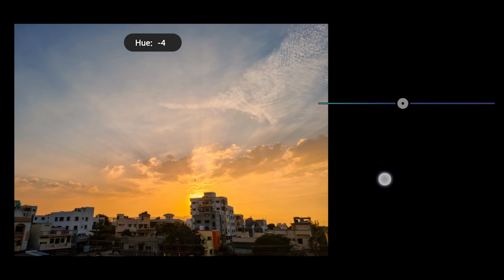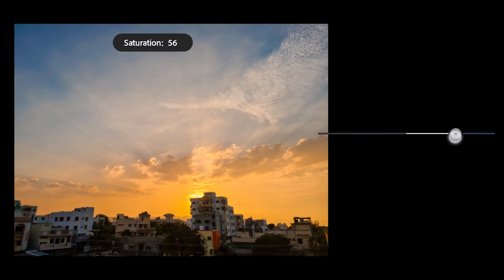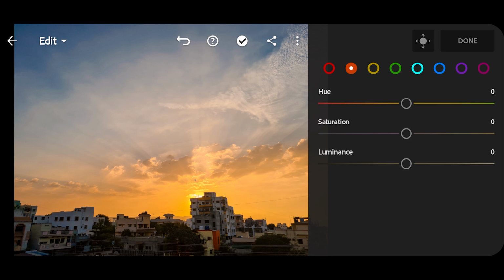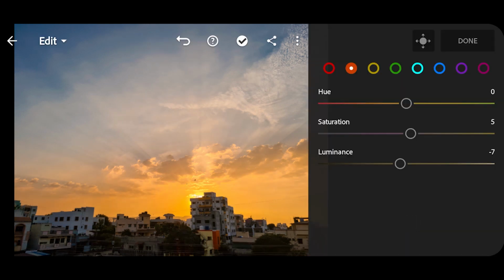We'll slightly reduce the hue, not too much. The effect is very subtle. We'll increase the saturation a lot, around 50, and we'll decrease the luminance. That will darken the skies a little bit. And now on the orange color, slightly increase saturation, play around with the luminance, so slightly reduce the luminance as well.